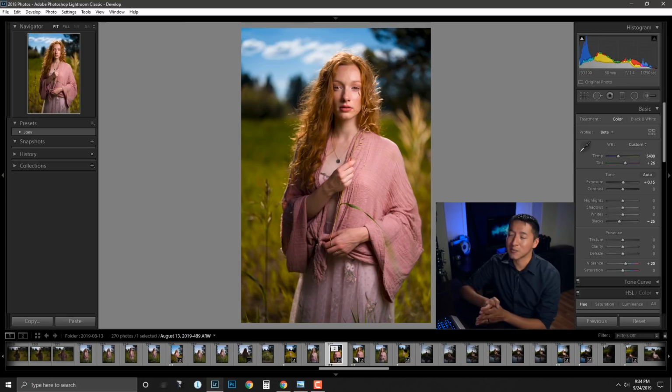When it comes to the basic exposure, I increased it only by 0.15. I didn't really need much exposure correction. And I also decreased the blacks to -25. I find that this gives the image a little bit more contrast and also makes those colors a little bit more rich. And the last thing I did was increase the vibrance to 20.